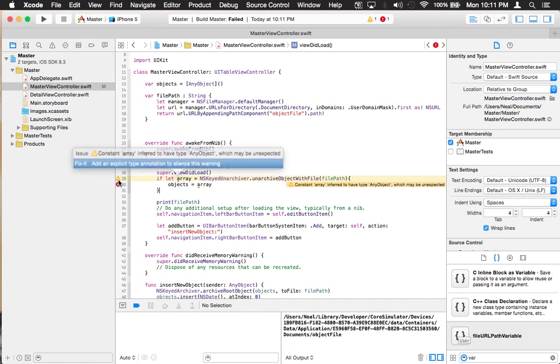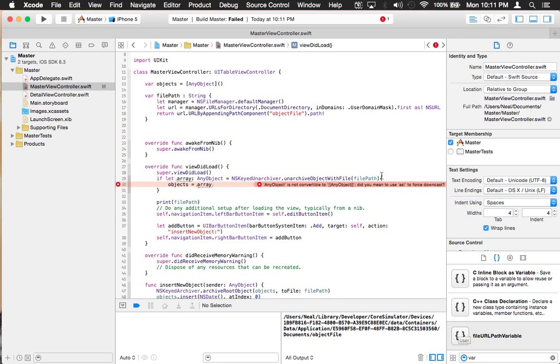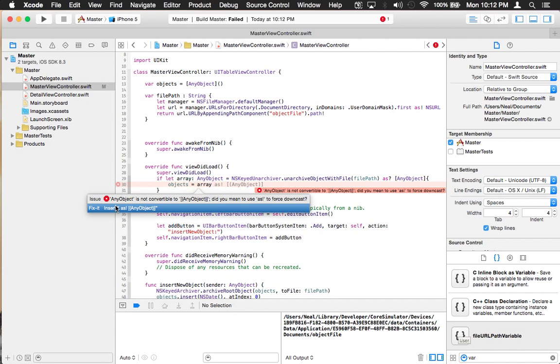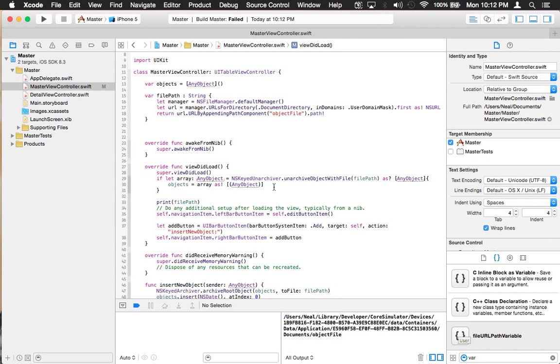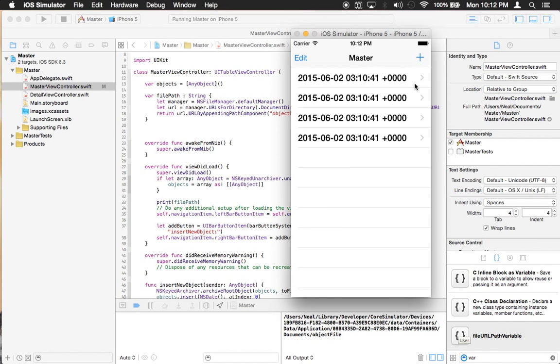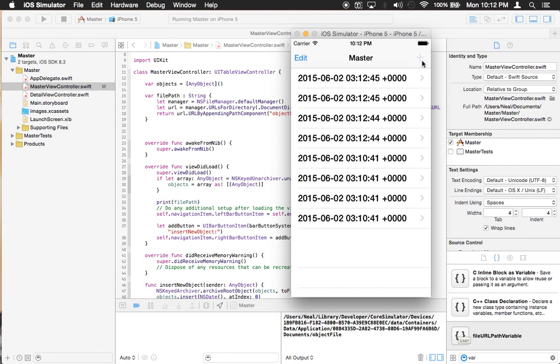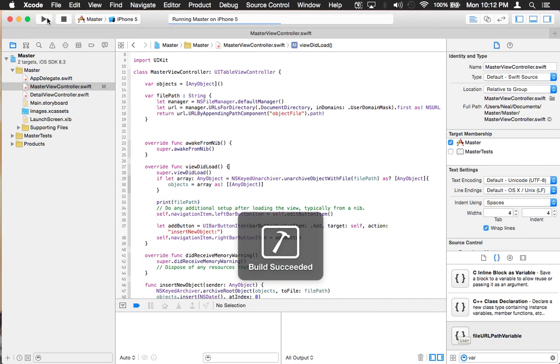Alright, so hold on just a minute. Okay, we need to add, oh I know why. Since object is an any type of object, I need to say as question mark, and since it returns an array, I need to say it's an array of AnyObject. So now it should not give me any error. It still did. Alright, it gave me a suggestion, so I just went ahead and did it. Okay, let me rerun it. As you can see, we haven't added anything, but it used the previous file to add that data. If you keep on adding those, and let me stop it and rerun it, those data should still be there.